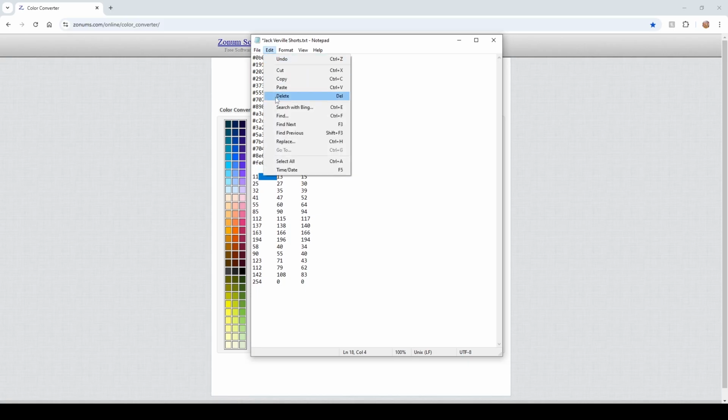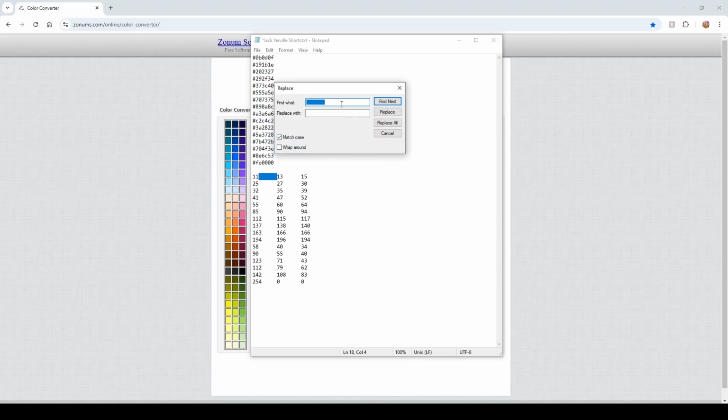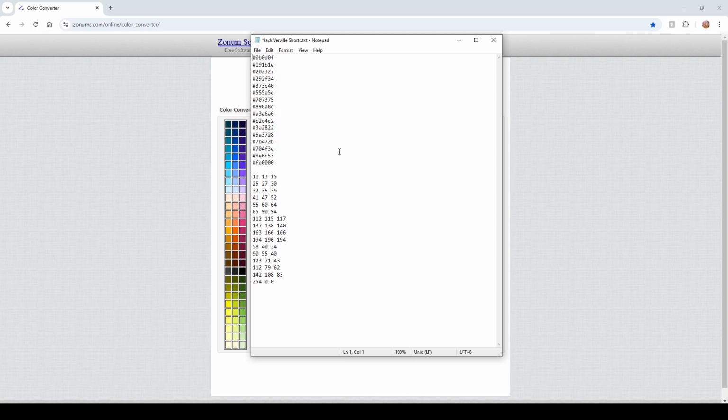The numbers are separated by tabs, but I need spaces. So I highlighted a tab, went to the replace option, and replaced them with spaces. One last important step is to add a space and 255 to the end of each line. If you don't have this, you'll get an error if you try to use them in VPW Studio.